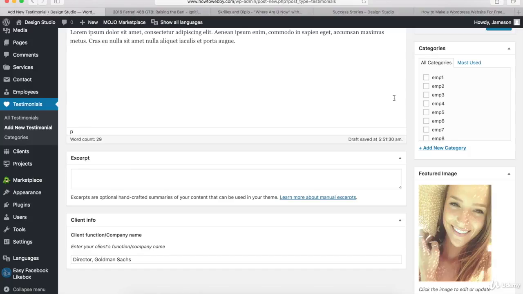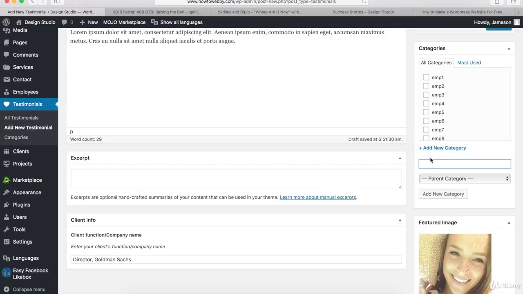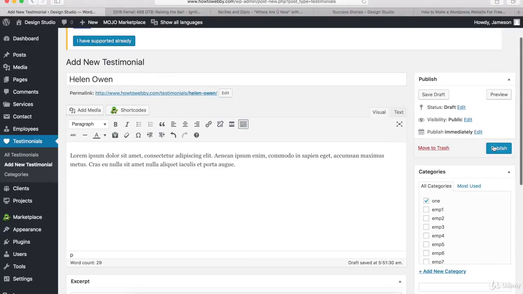And then what you want to do is come to the category section, and you want to add a new category name each time you make a new testimonial. So all you have to do is come down to add new category and type in a category name right here. So I'll just type in 1 and then click on add new category, and you should see the category get added right here. And the last thing that you have to do is click on the publish button.